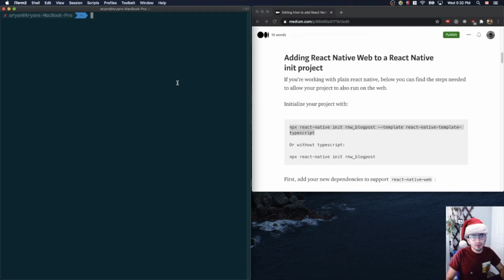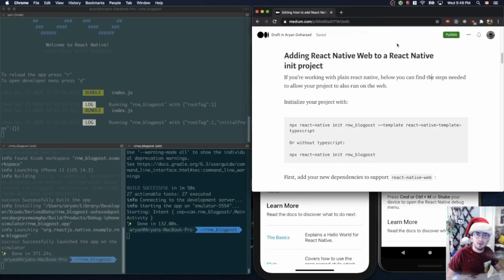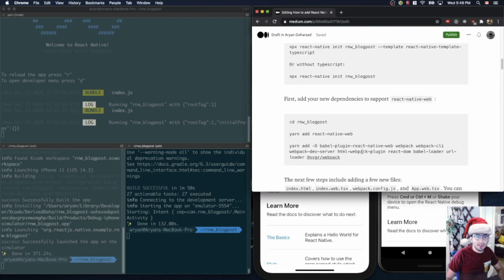First step, we're going to initialize the project using React Native init. I'm using a TypeScript template, but this should work also with a pure JavaScript template as well. So first I'm going to make sure this project runs on iOS and Android, and then we'll add React Native Web to it. First step is just adding the dependencies.